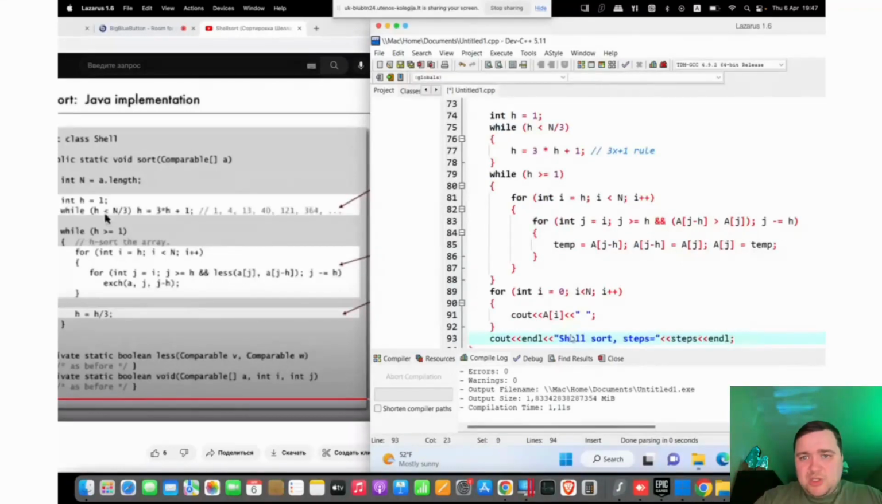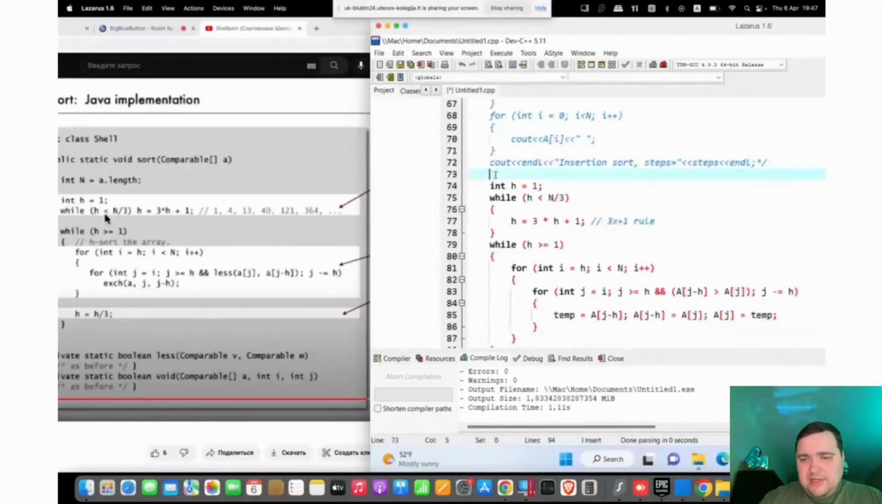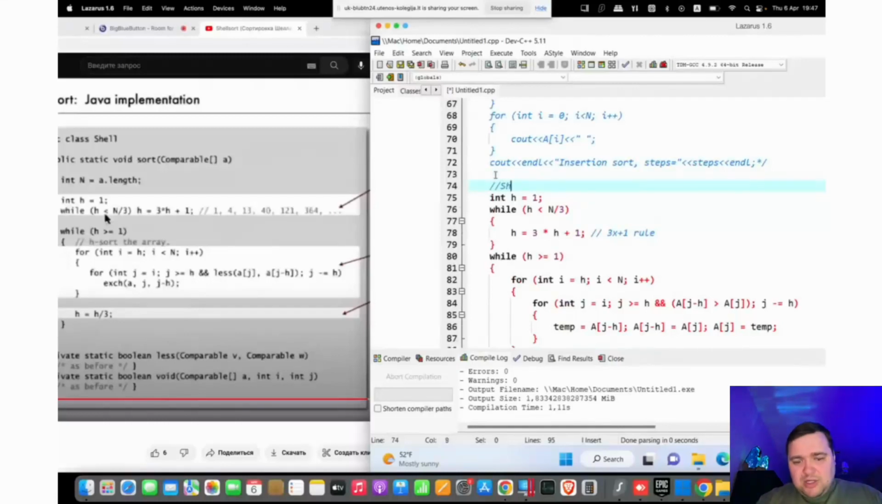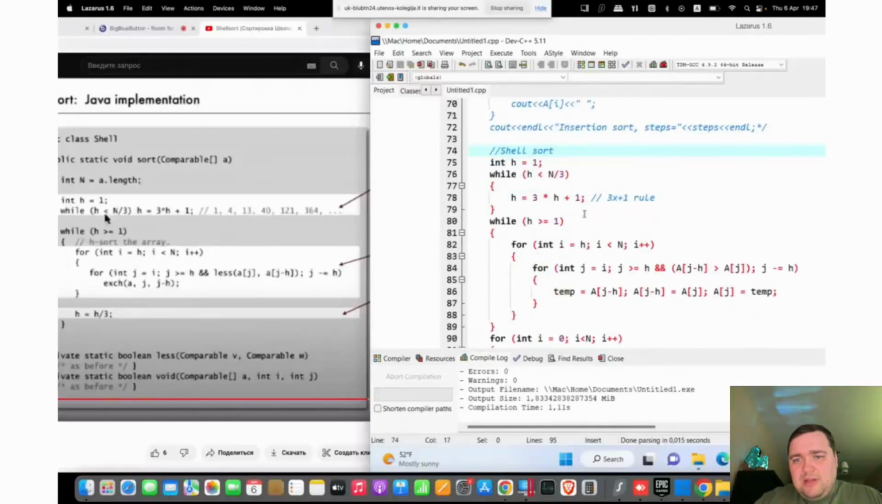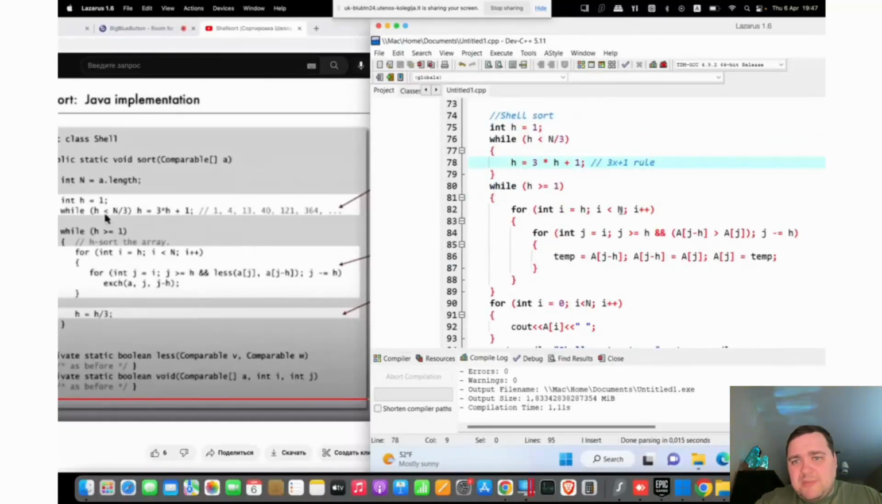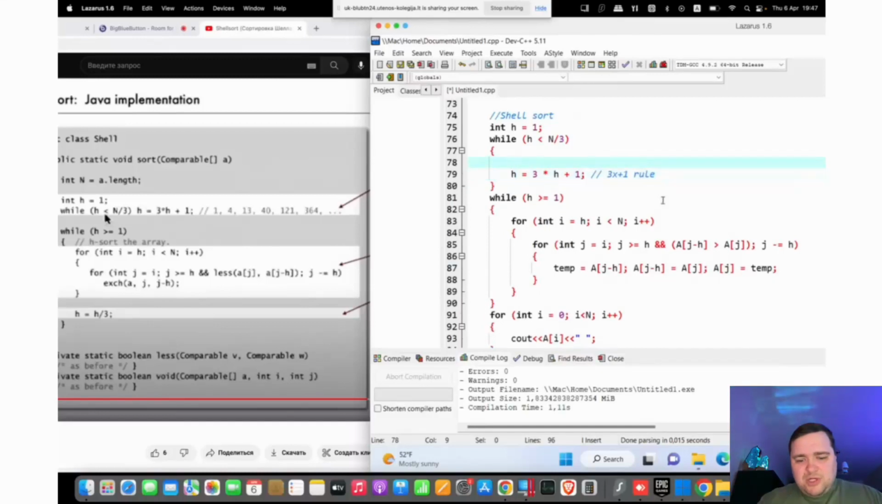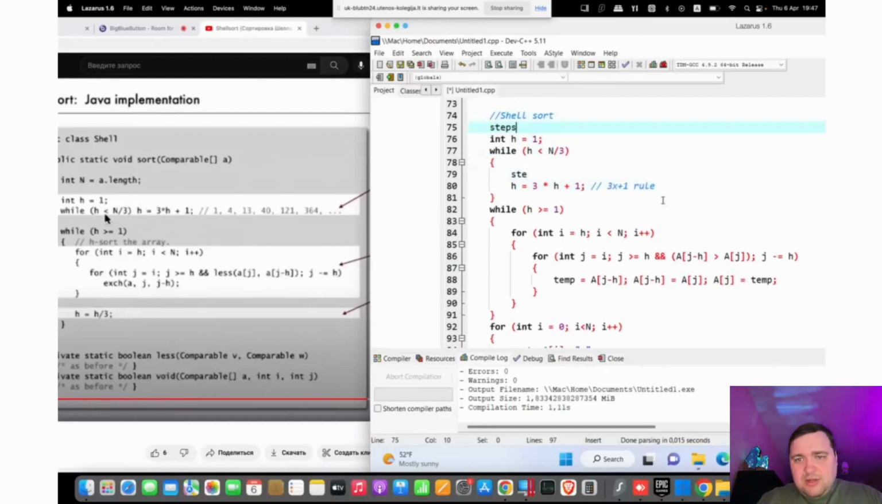So we will have the shell sort. Let's even name it here in the comment, shell sort. The only thing we need is to give steps. We need to give some operations. Well, the first operation will be finding out the biggest value. So we can say that here we make an increment of the steps.